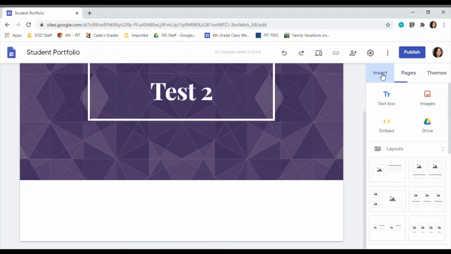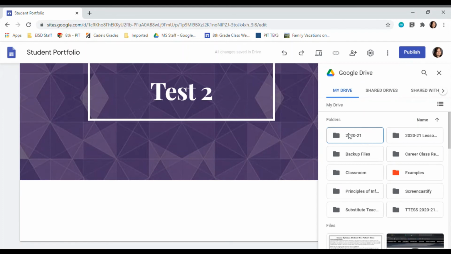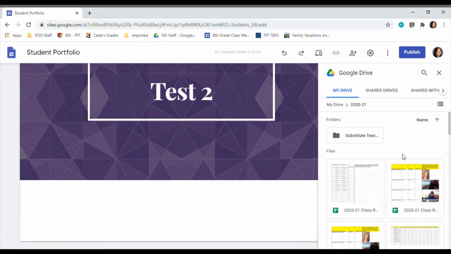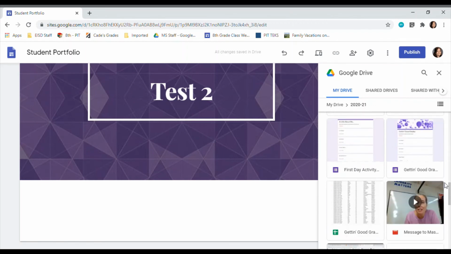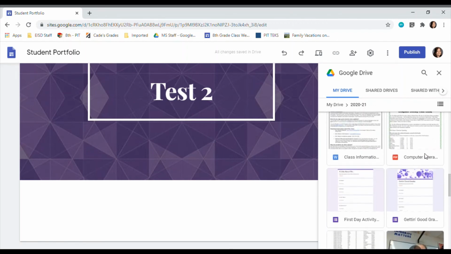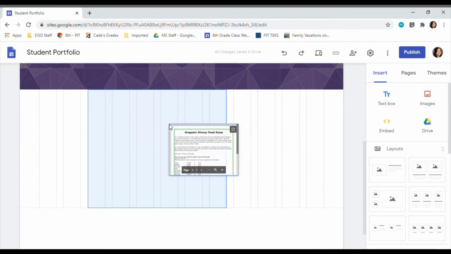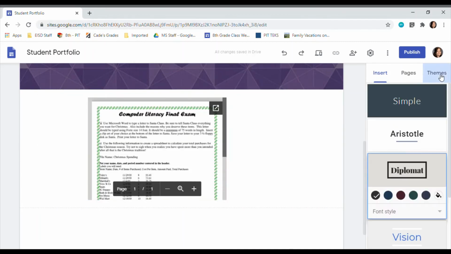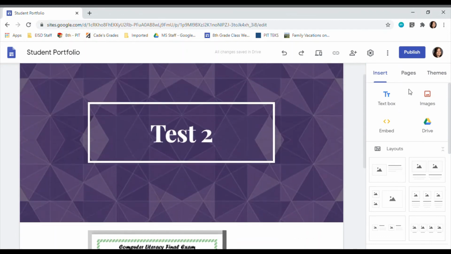So I could go to Insert and go to Drive, and for the next test I will need to have made sure that I had made it public for the world to see, as my previous video showed you. But pretty much you just choose it. Let's put this one in this time. So I choose it, hit Insert. Now I have two pages, and I can move it around as needed. And you can pretty the page up under Themes, where you can control the colors. Under Insert, you can add in images. But pretty much this page is ready to go.